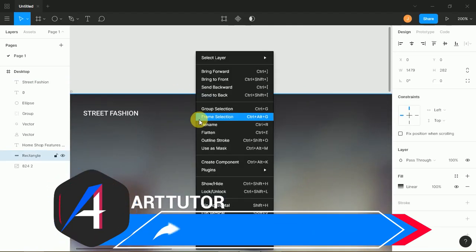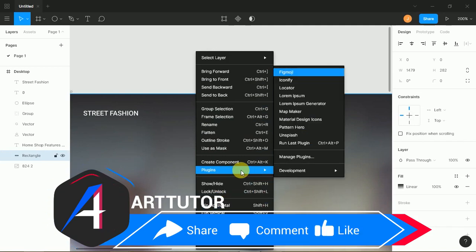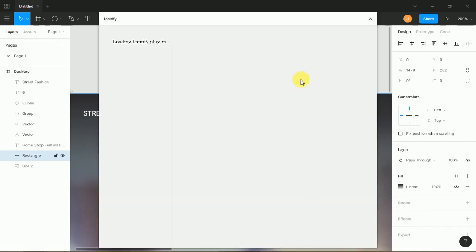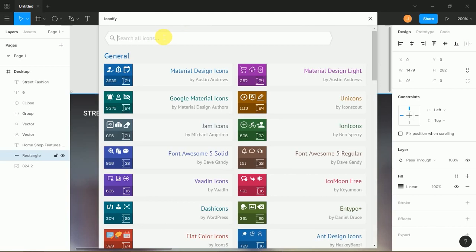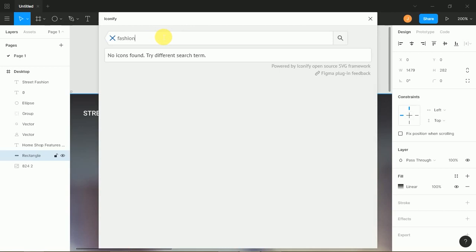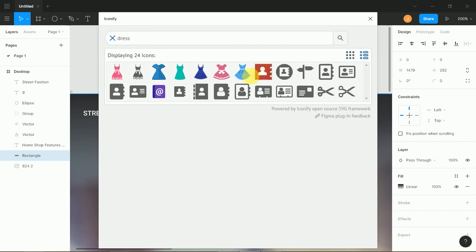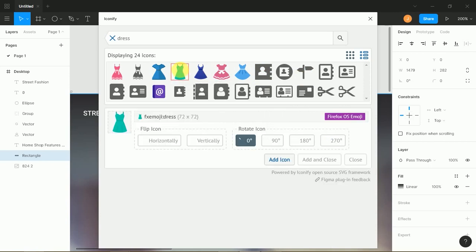Now we have installed icons plugins also, so let's check if there are any fashion related icons. From there I will search fashion. No icon found. Okay, for now I'm adding some kind of icon. Later if you want, you can change it in any way.